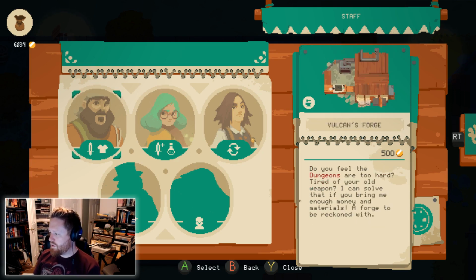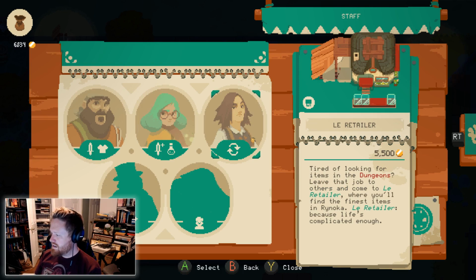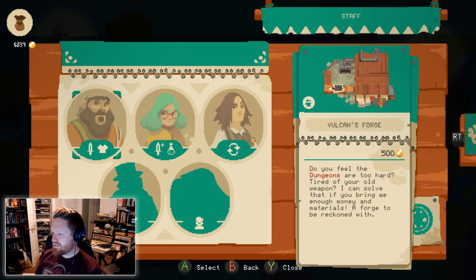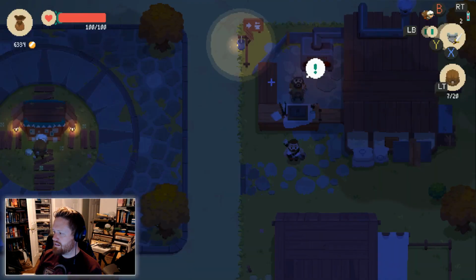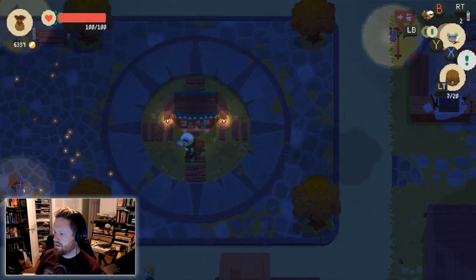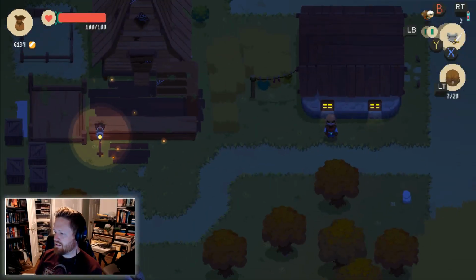So we can get a forge for 500. The Wooden Hat, which is magic items and potions, and then just buy random stuff. Okay, well, let's invest in this guy. So he moves into this little lot, and he'll build up his little shop here. Yay! So there's someone I can talk to. Okay, let's also, while we're at it, get this woman to move into town.